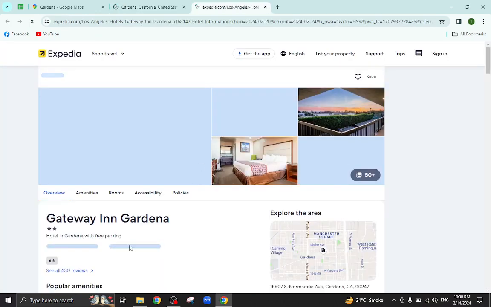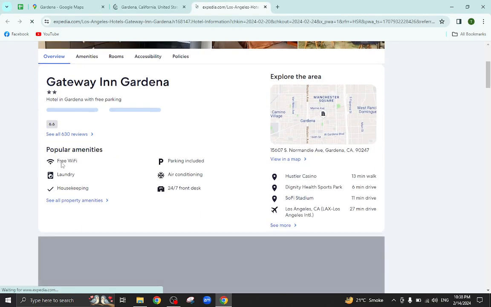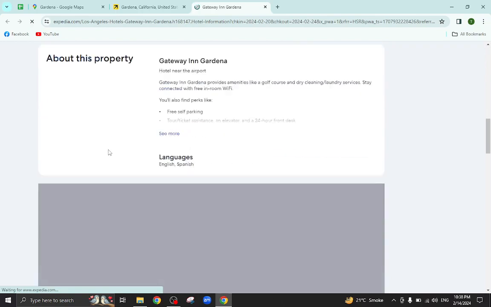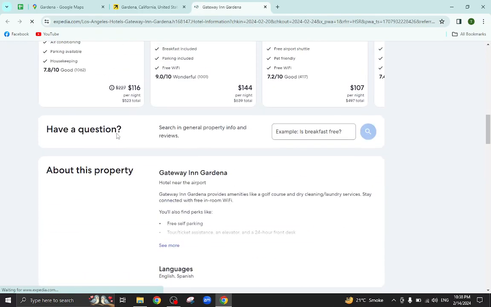All the detailed information regarding this hotel is available on this page. For example, pictures, popular amenities, policies, important information, and at the bottom you will also see customer reviews too.